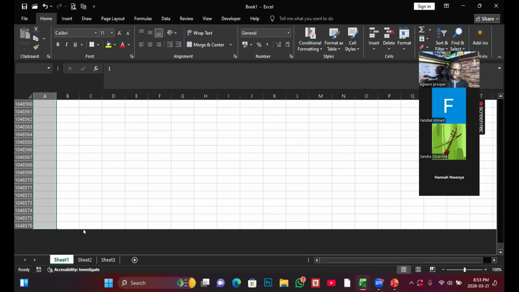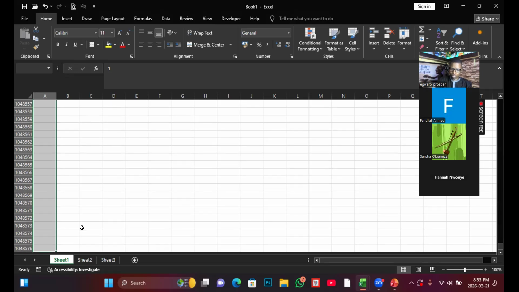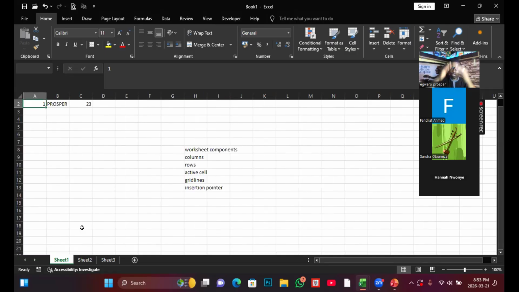If you scroll up, this is where it stops. And if I want to go up the same way, hold down Control and Shift and press the up arrow key. So that is how to move along the rows. All right, so that is for row.